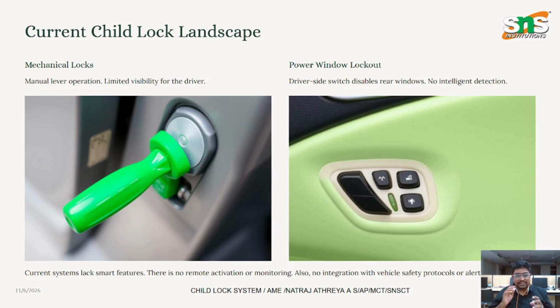But this should be done much before the child is seated in the child seat or on the rear seats. Once you engage it, the door cannot be opened. But this does not apply to the power window. The driver side switch disables the rear windows. So you can disable the opening and closing of the windows using the driver side switch, and you can engage that.